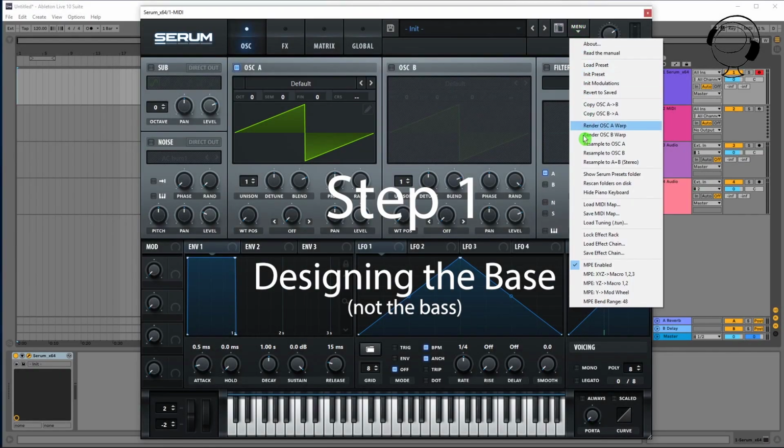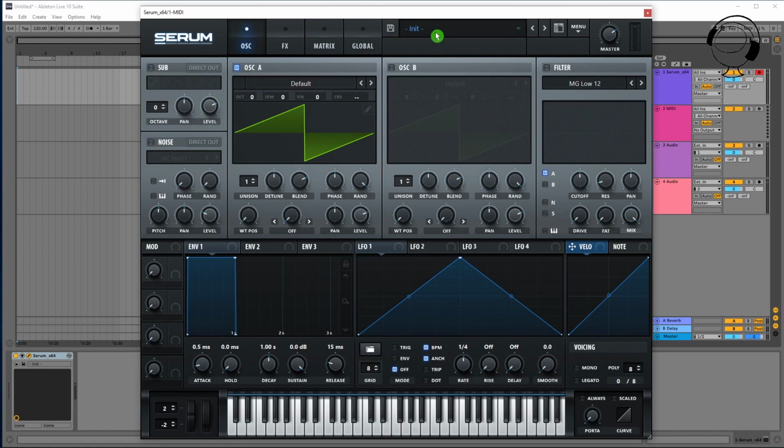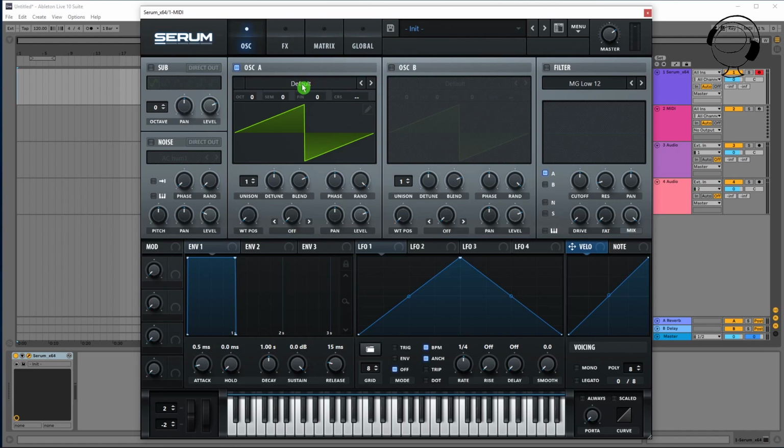Let's dive directly into it and start with the init preset. After that, we start with oscillator A. Choose a wavetable or stay with the default. For this tutorial, I've chosen the default.